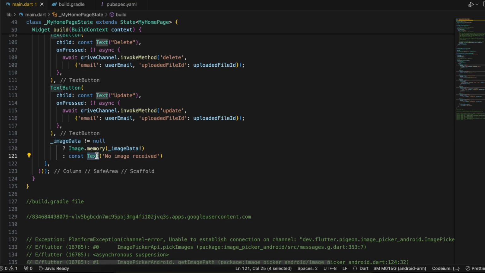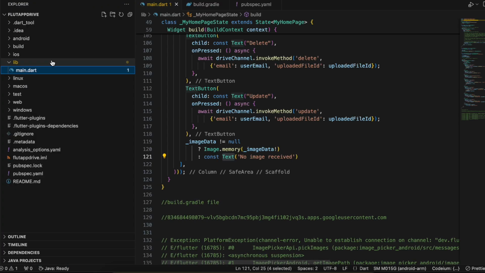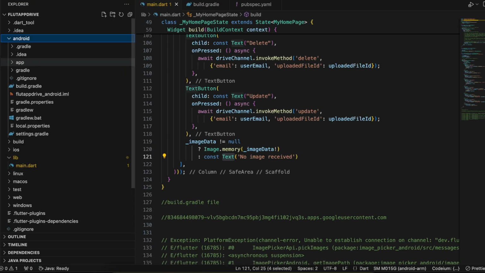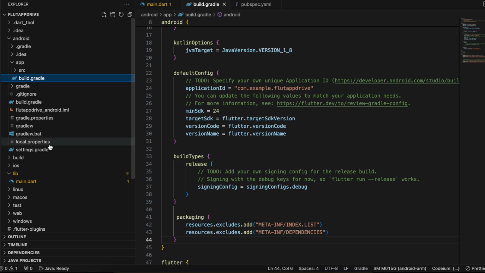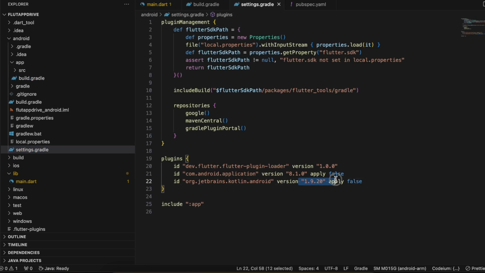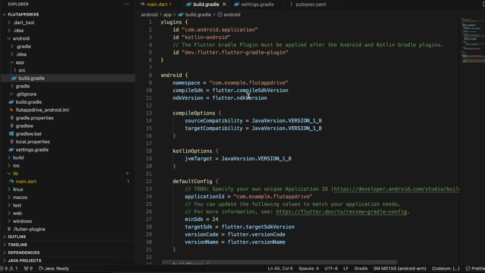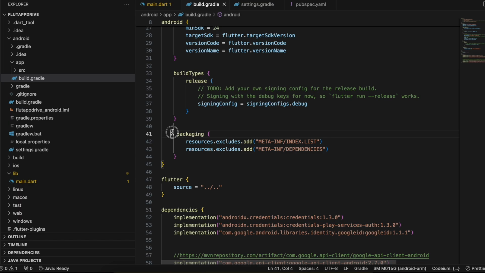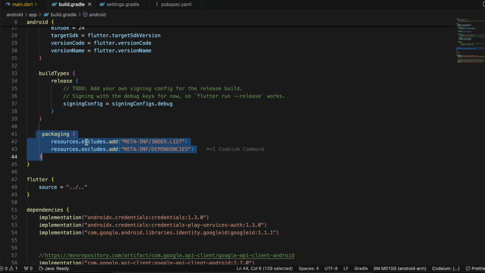Then the important thing is you will have to go to the Android app build.gradle file. First go to settings.gradle. You can update the Kotlin version to 1.9.20. Then go to build.gradle, and the first thing you have to do is add this packaging thing. This is important because the Google Drive dependency has this extra thing which conflicts with some other dependency, and we have to exclude this from one of the dependencies. This is nothing, it's just metadata stuff, so you can exclude this. If you don't do this, you will get an error while trying to run the app.